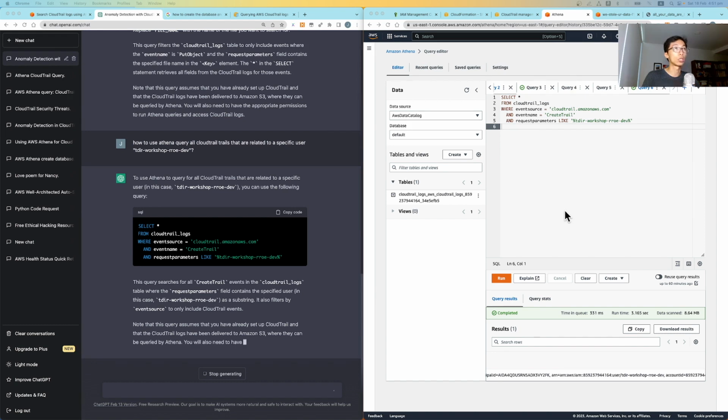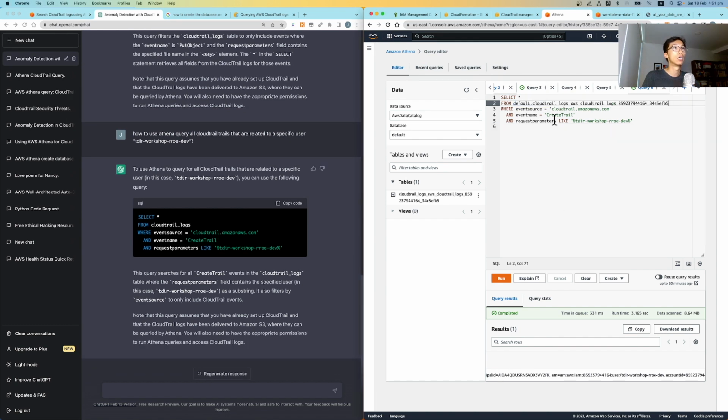We would change the table name, right? And the request parameter. So this is very key. This is the place where we need to copy the IAM username. This is within the request parameter section. So here is what we do. All right, it's already here. So run.